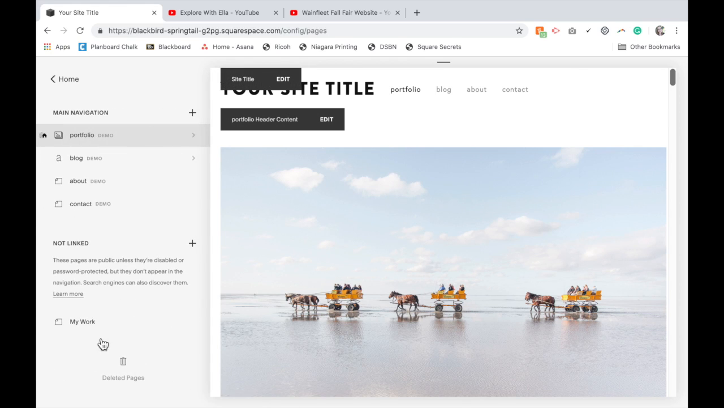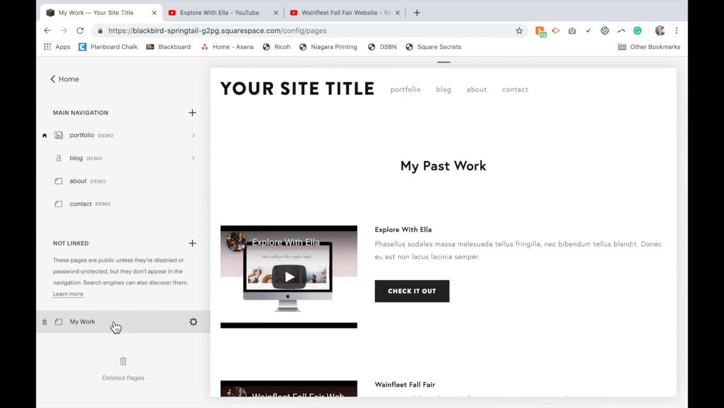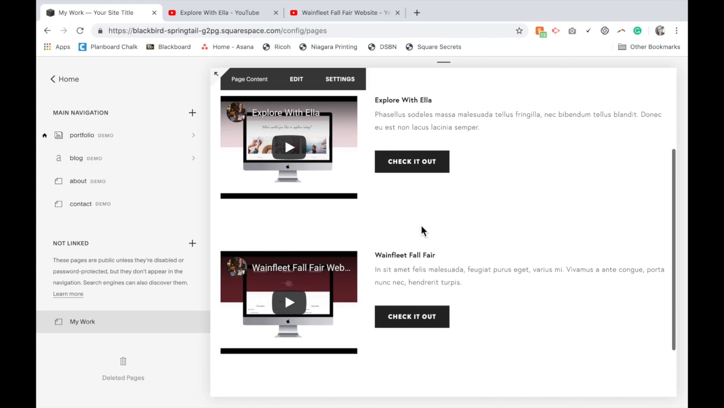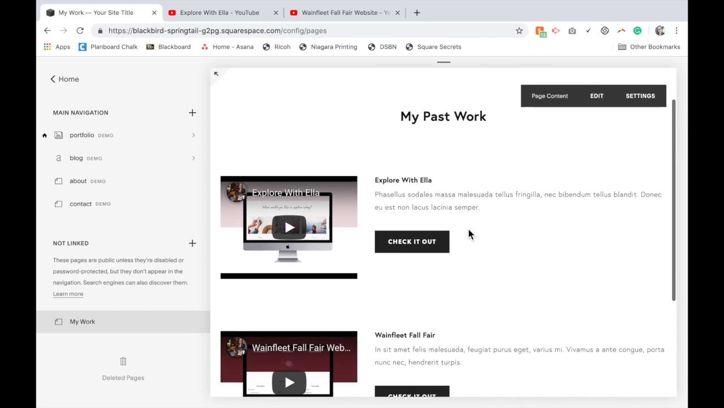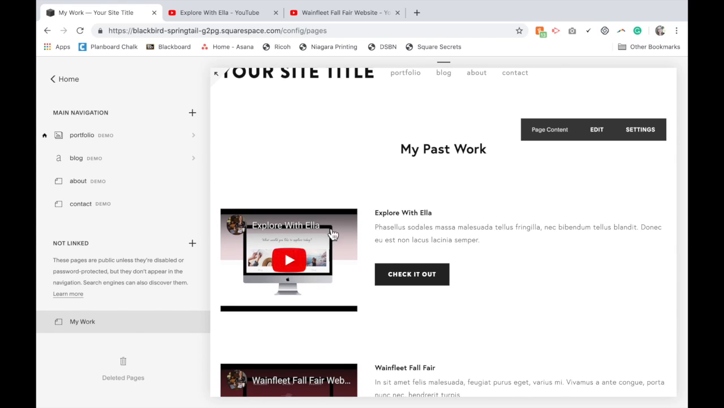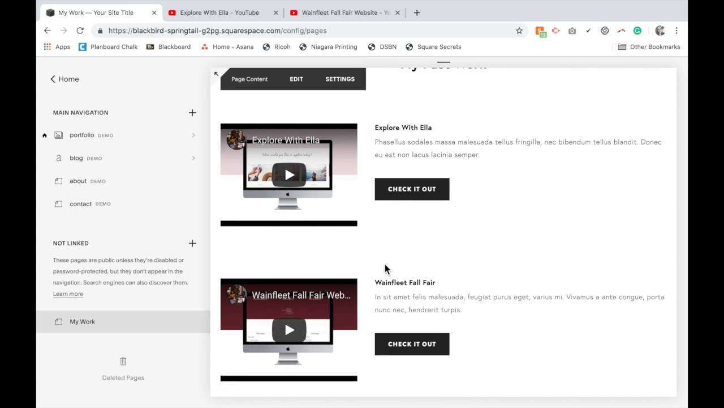So if we go to the page that we want to change, you'll notice I've created a little My Work page here. And so I have Explore with Ella, which is a website I created, and a Wainfleet Fall Fair website. And I have videos on the site rather than GIFs to help with the loading time of the page. However, they don't play, so somebody has to click on them in order for it to play through the YouTube video. Then it usually shows some advertisements for videos that you can click on afterwards and things like that. I'd much rather have the video start as soon as they get on the page and then just keep playing through my video rather than show them options for other videos they can then play afterwards.